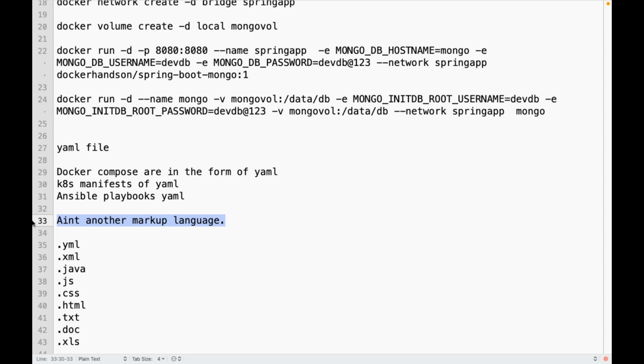So these YMLs are used to define some data. It's a data serialization language. You can define the data in YMLs, the way you have defined data in XMLs. What is the full form of XML? You might have observed a lot of files in XML format.